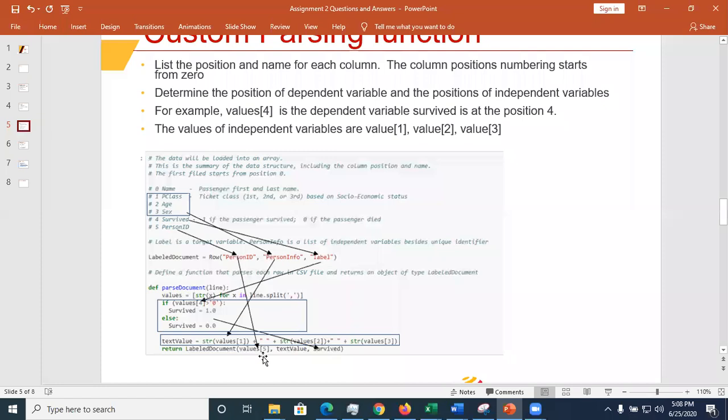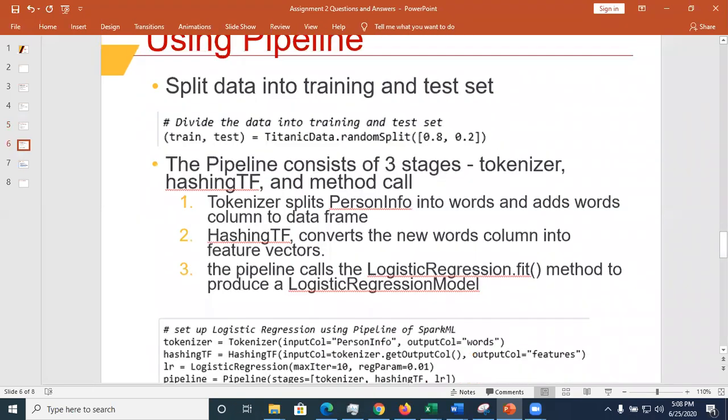And this one, the element at position 5, is a person ID, right? It's a unique identifier in here. So this is a parsing function, and this function is being called later in the code, right? I did not want to give you the answer, so that's the reason I put this on a slide. Now, next thing is that we split data into training and test set. So let me see, we have questions.